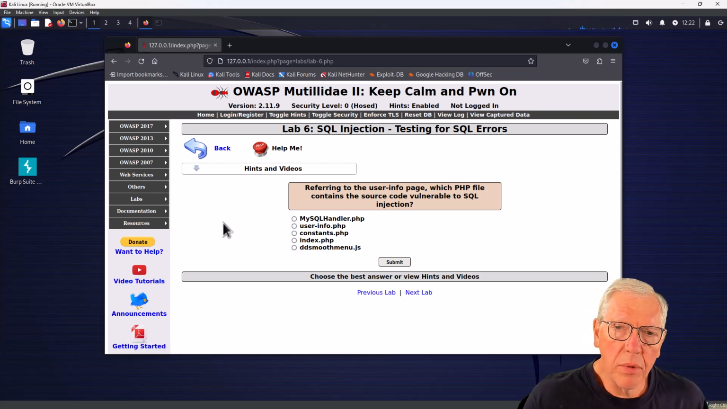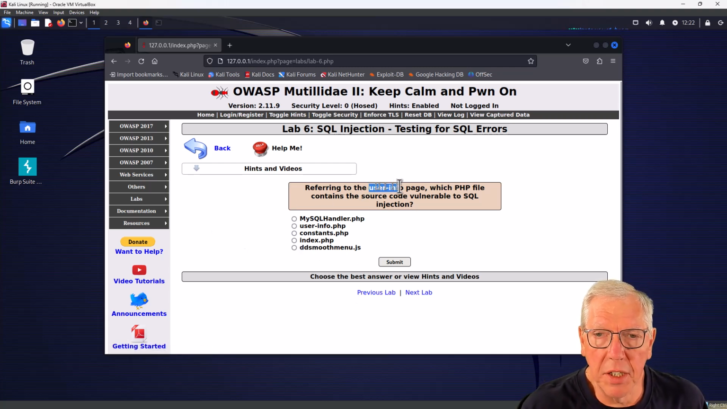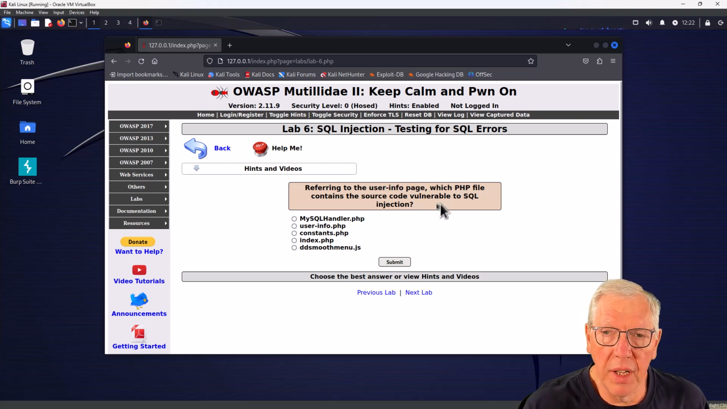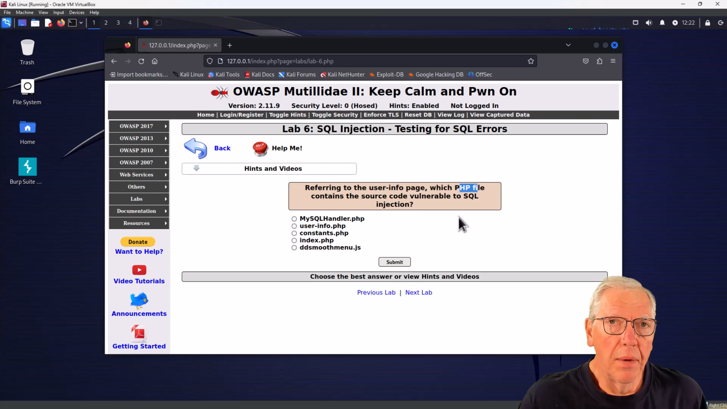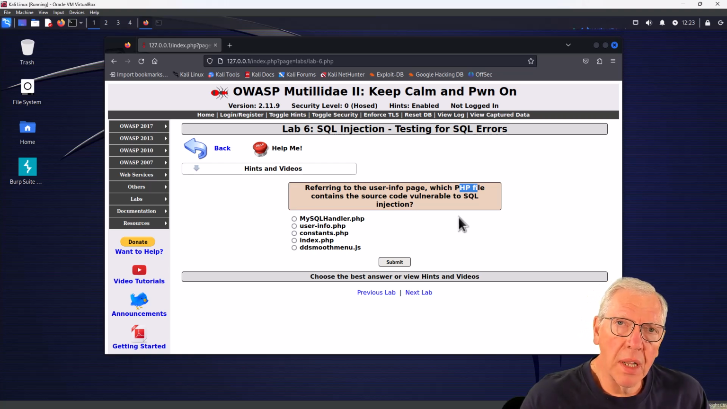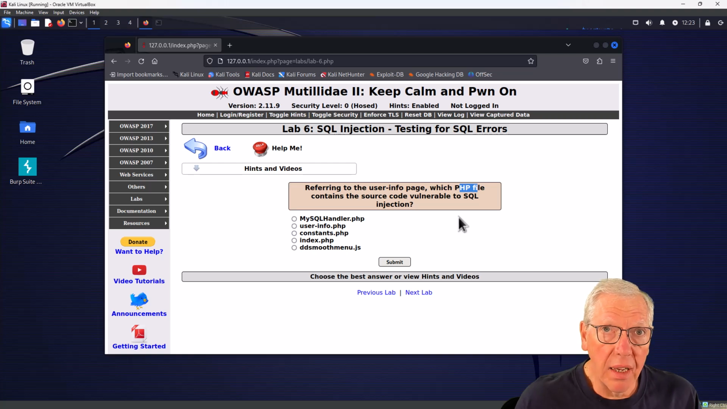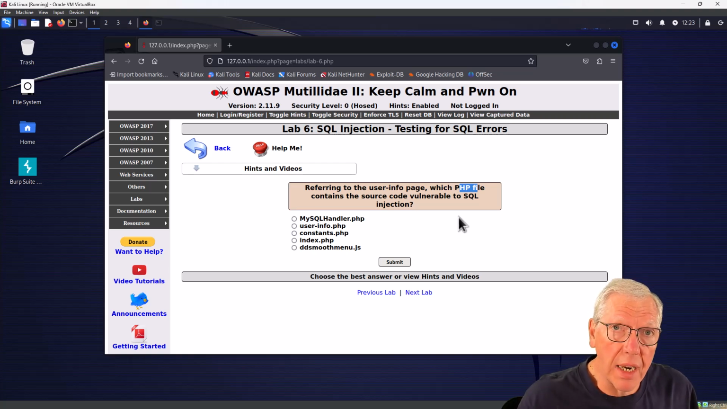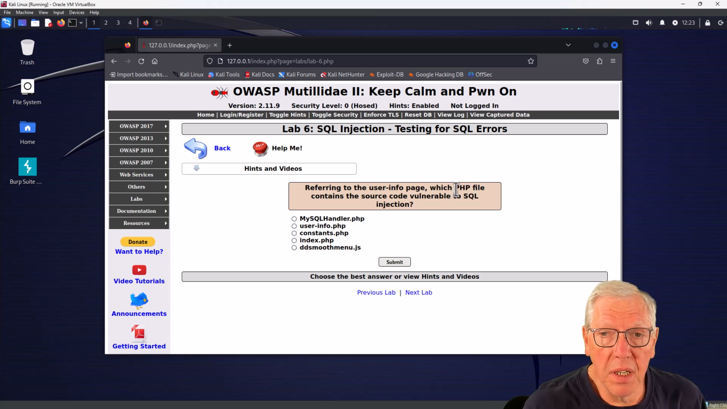So it says we need to refer to the user info page here. And then it wants to know about a PHP file. Well, okay, now this has gotten a little more complicated. So as you're going through W3Schools, it's probably worth your while to take a PHP class as well. PHP is a programming language that is used on the back end of web servers. So the PHP is doing the server intelligence to run the server so that you can interact with it. And so PHP is something that you probably should learn. It's going to be something that you need to know.